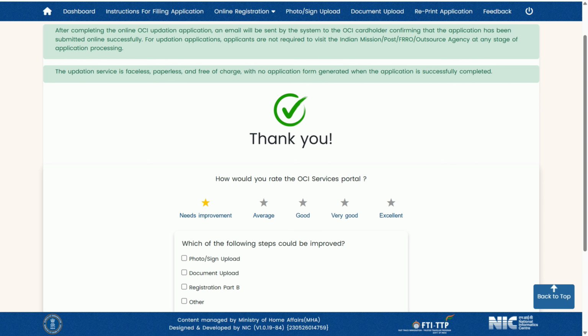After completing the online OCI updation application, an email will be sent by the system to the OCI card holder confirming that the application has been submitted online successfully. For updation applications, applicants are not required to visit the Indian Mission, Post, FRRO, or outsource agency at any stage of application processing. The updation service is faceless, paperless, and free of charge, with no application form generated when the application is successfully complete. So you will not get any application form. Instead, this is the confirmation you get.